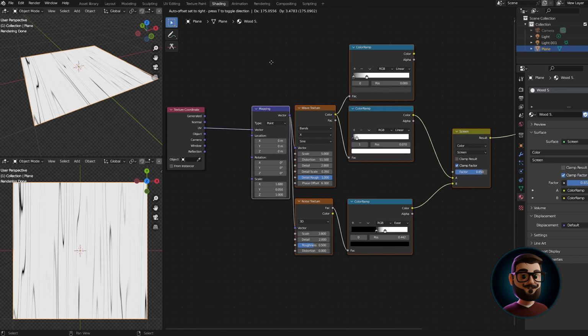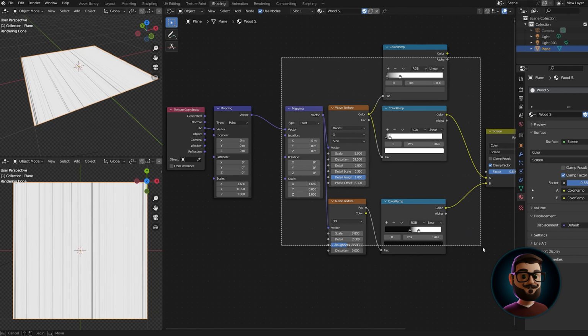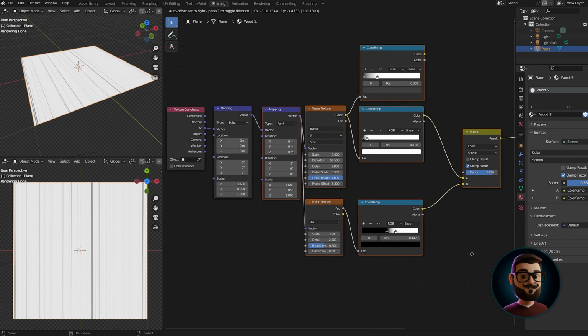To end this section, duplicate the mapping node so we can change the overall scale without messing with the stretchiness of our lines.